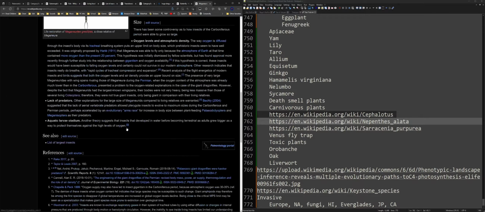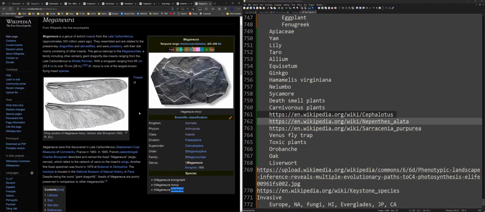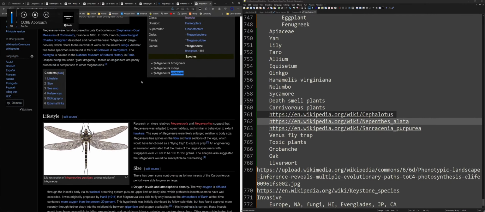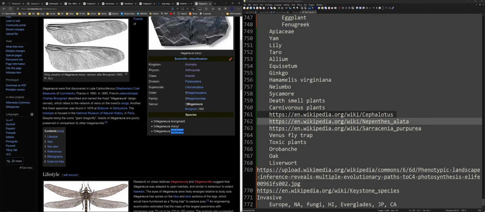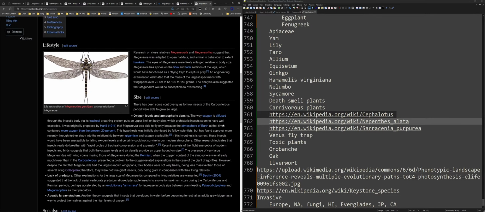They're all dead and they don't show up. Wait, what? This is not creepy. Oh, yes, that is creepy. No, that's not. So, this guy discovered and named the fossil Meganeura. Despite being the iconic giant dragonfly, fossils of Meganeura are poorly preserved in comparison to other Meganeurids. Oh, they are the iconic giant dragonfly, but they are not the most well-studied giant dragonfly.